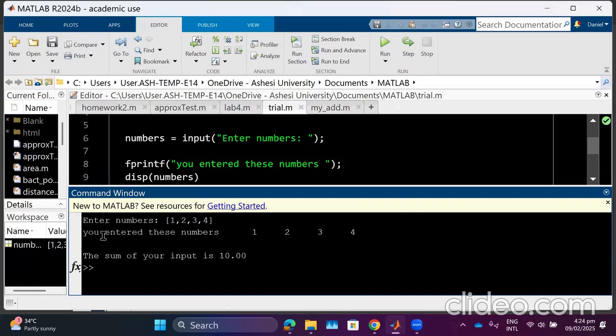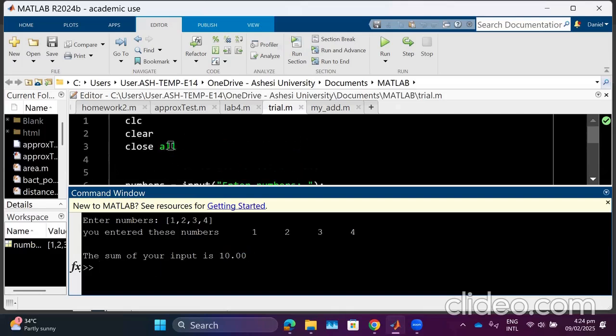Then it tells me you entered these numbers: 1, 2, 3, 4. So this is what the fprintf did, and this is what the display did, right? And then this tells me that the sum of your input is 10, just like what Python gave us. So in the same way, this is how to create a function in MATLAB.